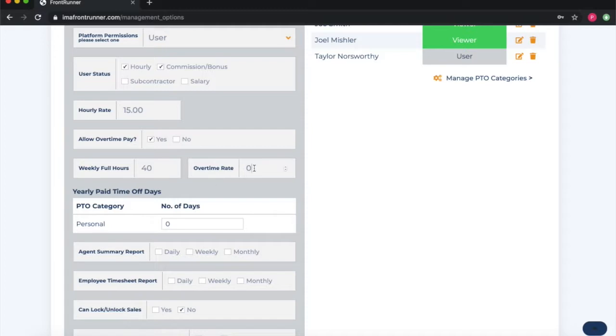And then here you're going to put in what Jane's overtime rate is. So most often that's a time and a half. So you would just take the 15, split that in half at 7.50, and then you're going to say 22.50 is Jane's overtime rate. So how it'll work is when Jane is clocking in, any hours over 40 in a week is going to pay her the $22.50 overtime rate.